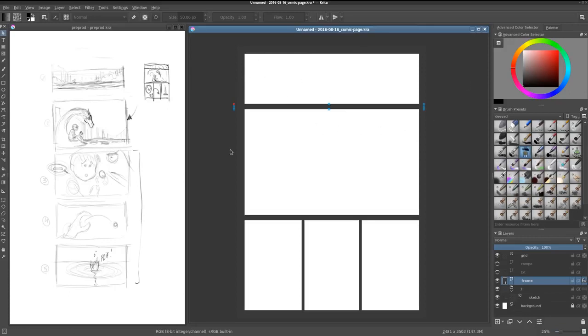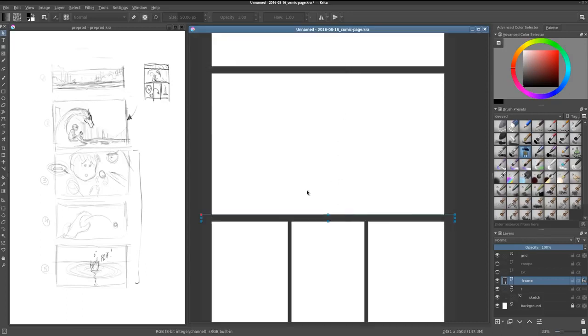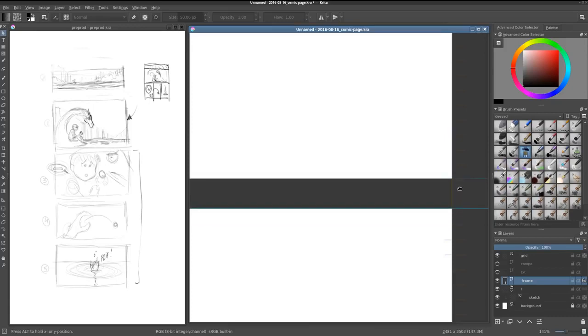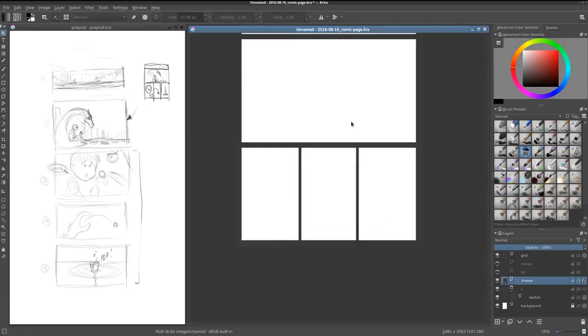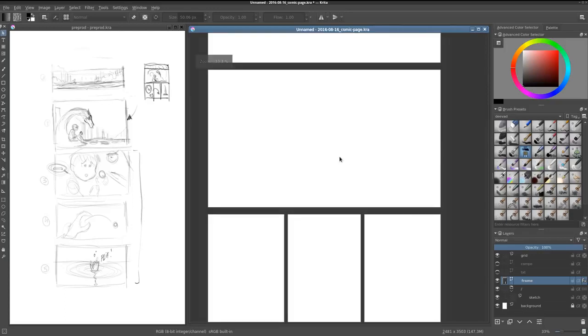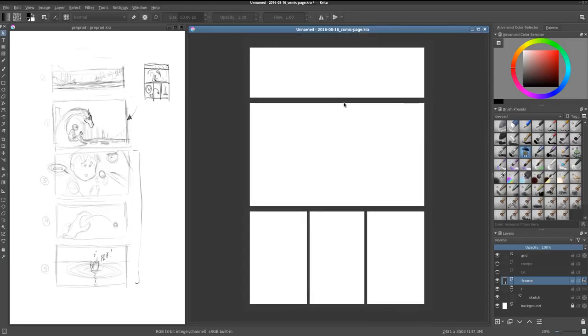So the landscape here, the main shot here. For this one, maybe just a little bit more room, and I don't really like the ratio of this one, so I will just move it a little tiny bit up. And yes, I think it will be my page layout.